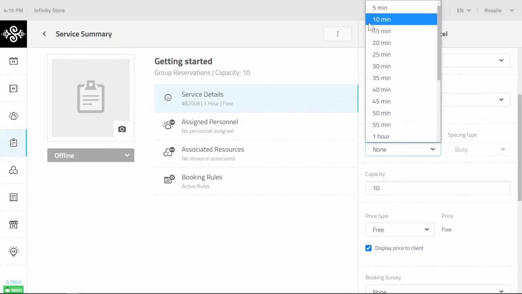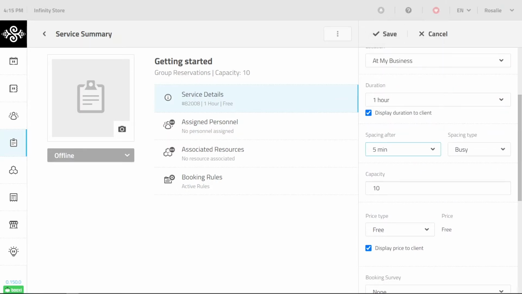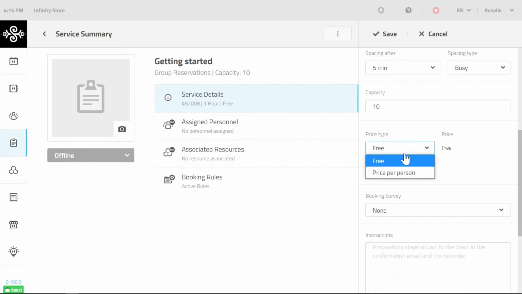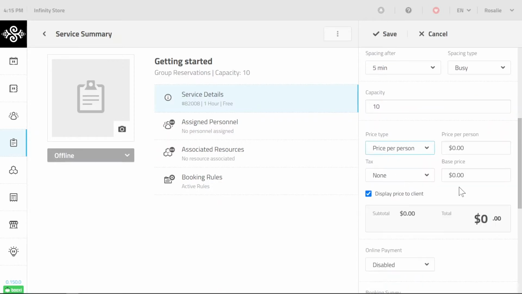You can also add a spacing after the service in order to schedule time in between appointments, for example a busy 5 minutes to prepare for the next customer, or an available 20 minutes for customers to be ready, but which leaves you available for another appointment. Next option is the capacity, which will limit the amount of participants per event. Here you have the option to have the group service free or at a price per person, and you can decide not to display the price online.